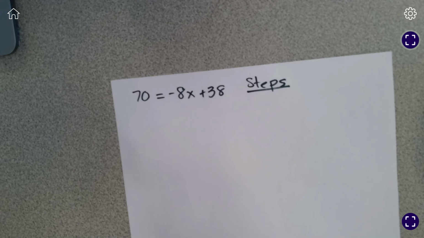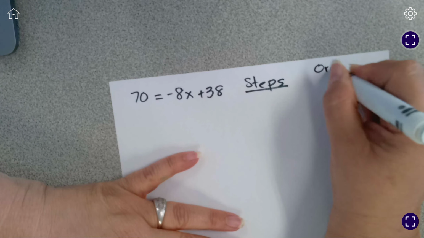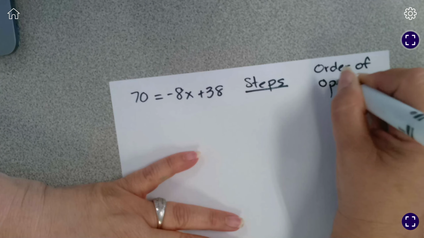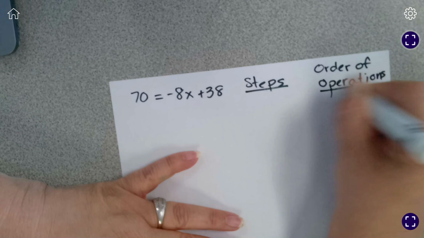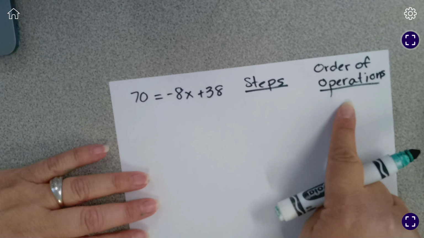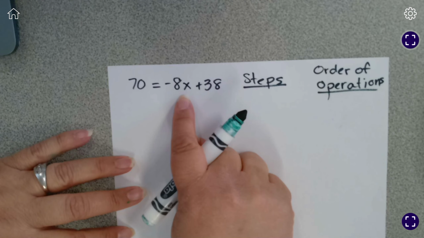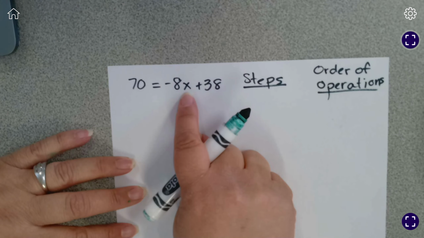Okay, so we're going to do the steps here. And over here, we're going to do the order of operations. We're going to start with this. So we look and see where x is. Do you guys remember we did this a while ago? We start with x, and we look what's going on over here.